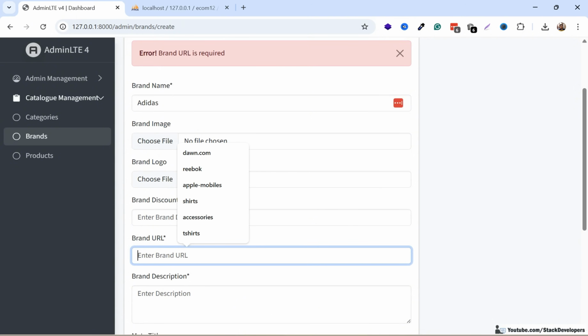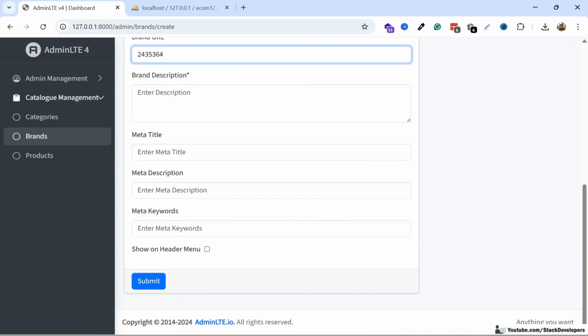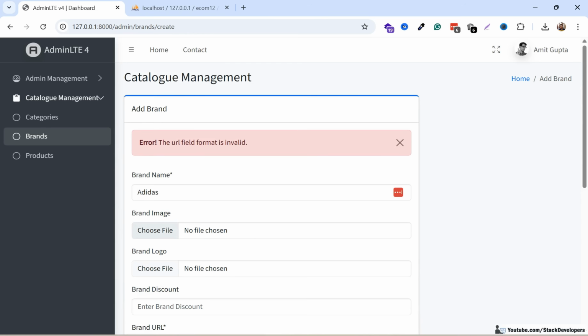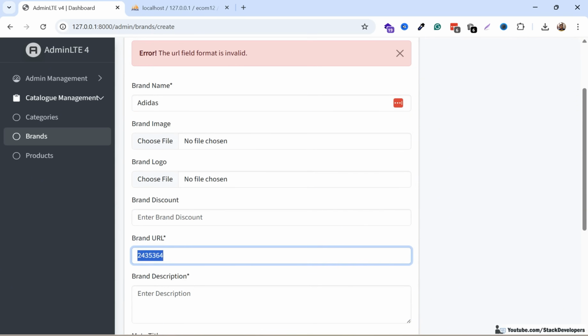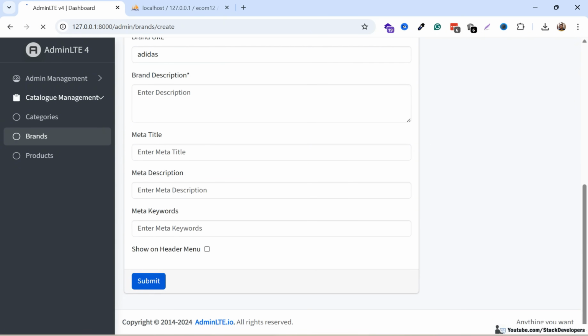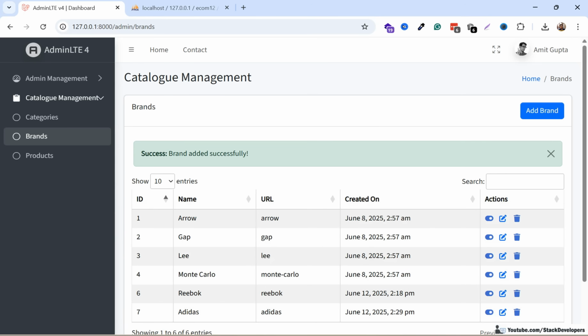So this time I'm going to put a number instead, and then it must ask, yes, your field format is invalid. So we need to add a valid brand URL. So we are going to add the valid brand URL for Adidas, and see it has been updated.